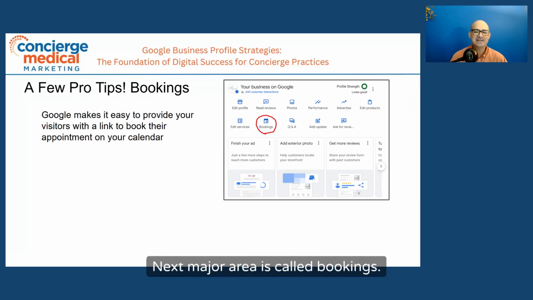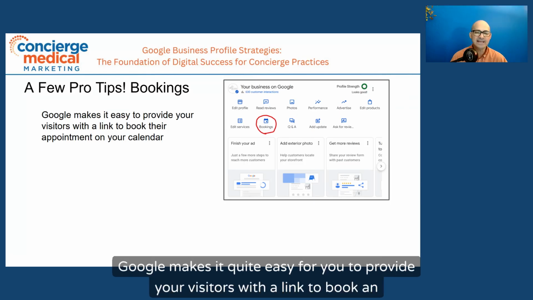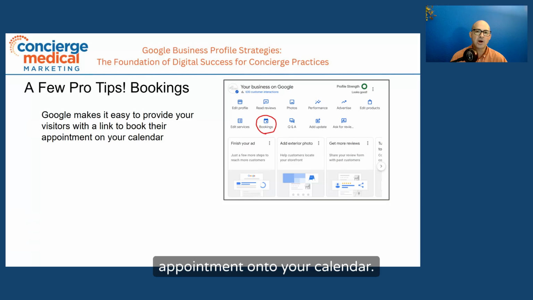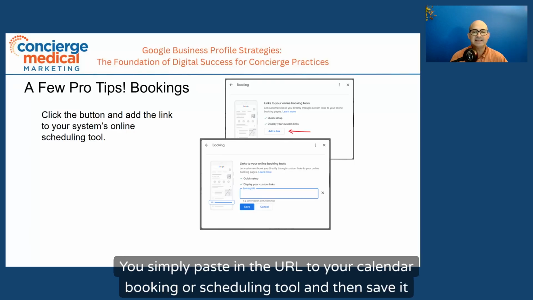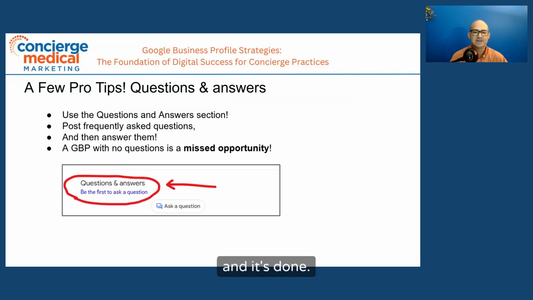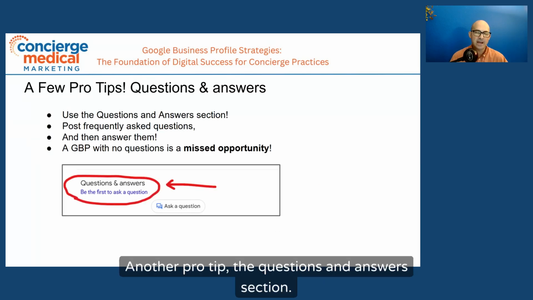Next major area is called bookings. Google makes it quite easy for you to provide your visitors with a link to book an appointment onto your calendar. Click the button that says add the link, and this other box will pop up. You simply paste in the URL to your calendar booking or scheduling tool, and then save it, and it's done. Super easy.